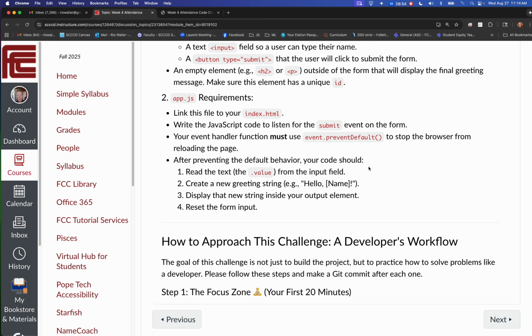After preventing the default, your code should read the value of whatever's in the input field, create a new greeting with a string, and in this case a template string. Actually, I need to change this. This should be a template string, because we've learned how to inject variables using template strings. So I'm glad I saw that. I need to modify it. And then display the new string inside your output element, right? And then reset the form input.